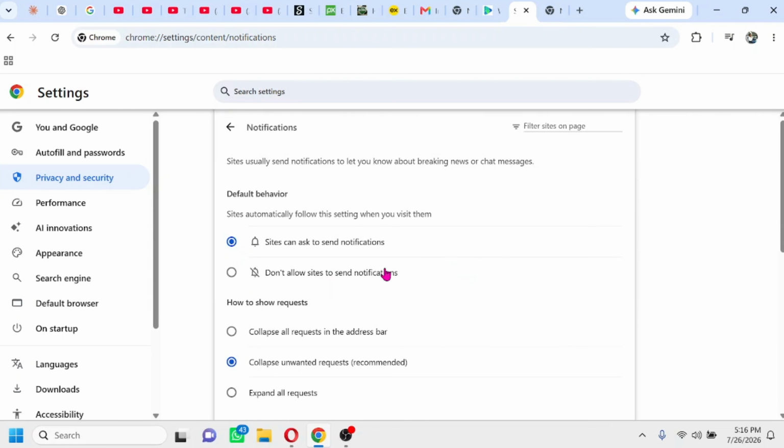Once you click on it, you have option like this. Then you can do different things here. For example, by default, any site you click that has notification, you'll be notified. Maybe there is news and all that, but I don't want, or you don't want that. All you have to do is to click on this button that says don't allow site to send notification.